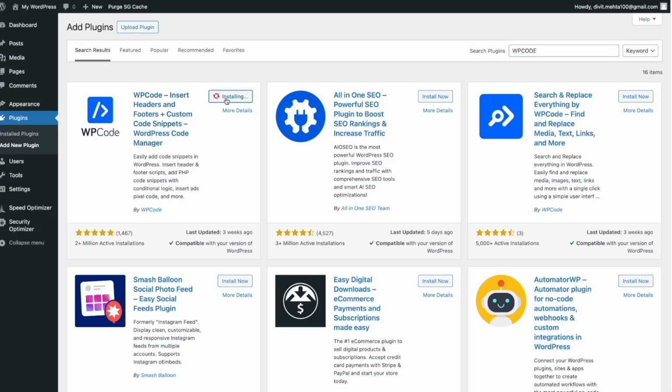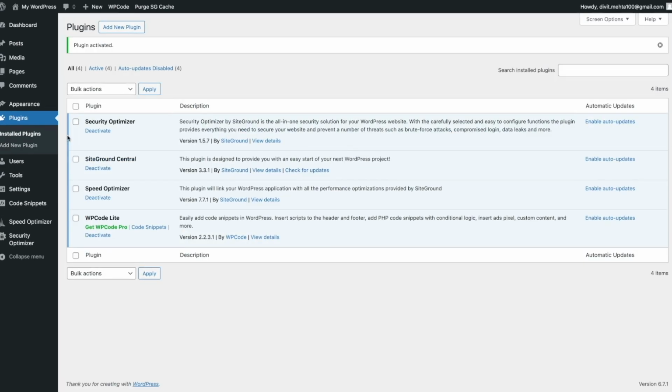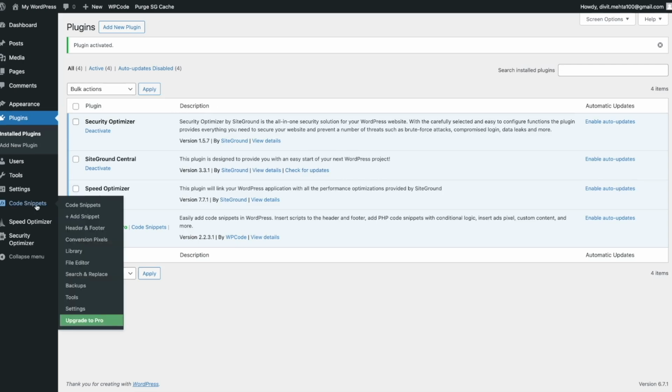So I'm just going to install this plugin and then activate it. Once I have it activated, I'm going to head over to their header and footer section. So over here, I have it available to me now. We can see it's activated. So I'm going to go to Code Snippets, Header and Footer.